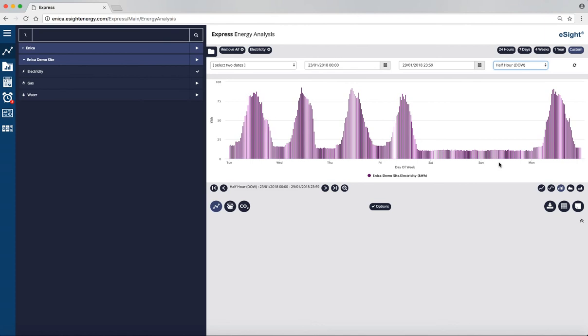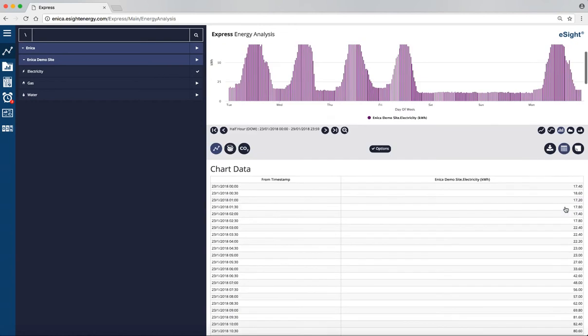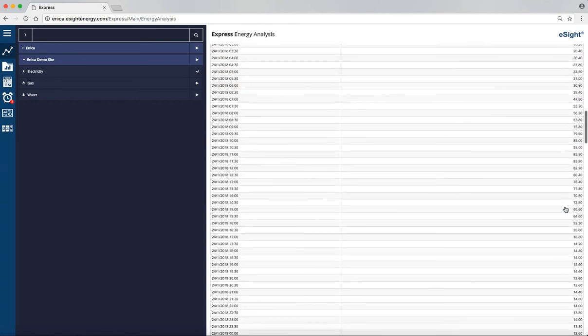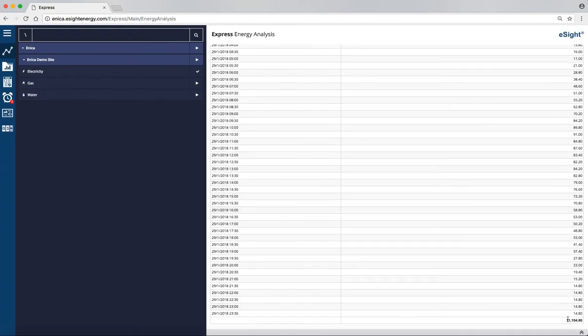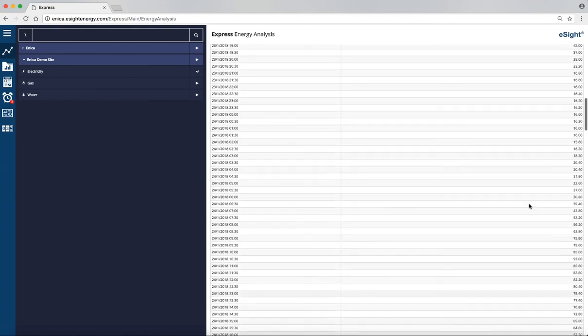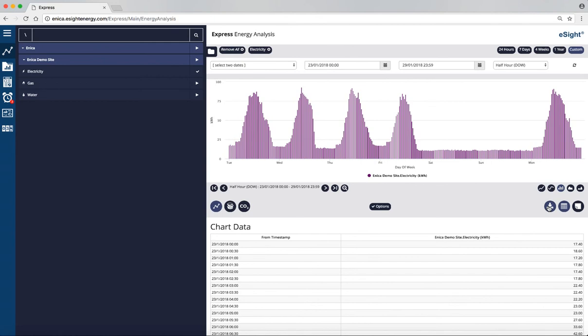If we wanted to get hold of the actual data for that, we can click on the graph chart data, and the chart data is contained within a table with the total at the bottom. Or that data can actually be downloaded, and we get some options here to have a CSV file, an Excel file, a PDF or a graphic file.